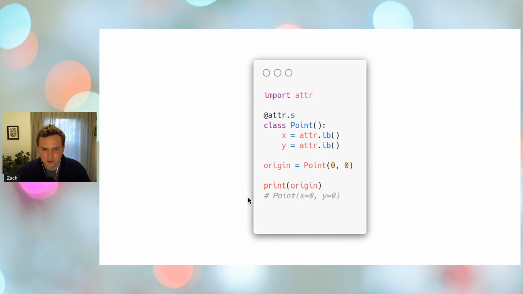As an example of attrs usage, I can say import attr, and it looks familiar from dataclass. You use a decorator to declare a new attrs class. And rather than directly saying the type of something, I use this attr.ib syntax. And here I can create the origin point.